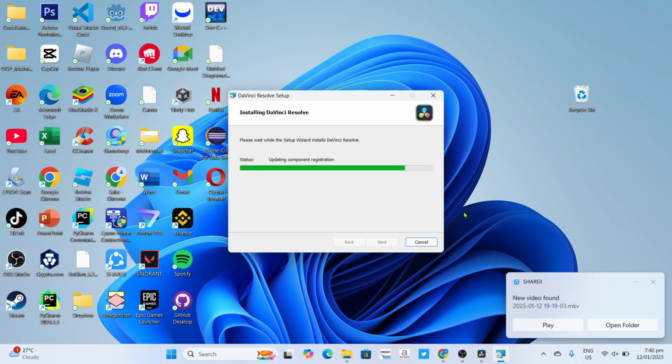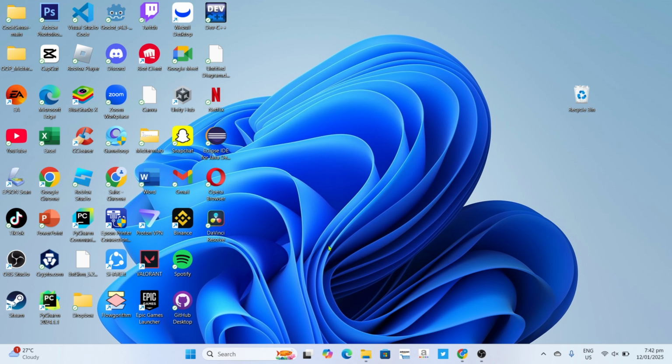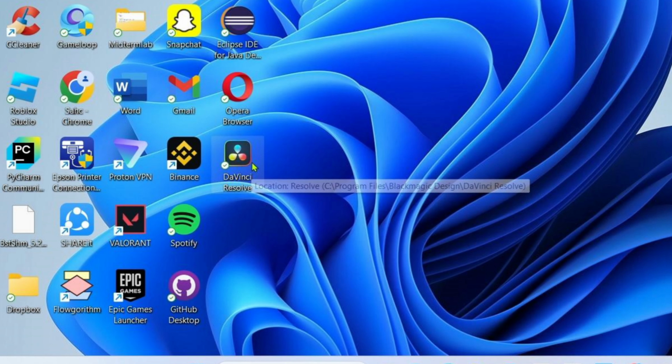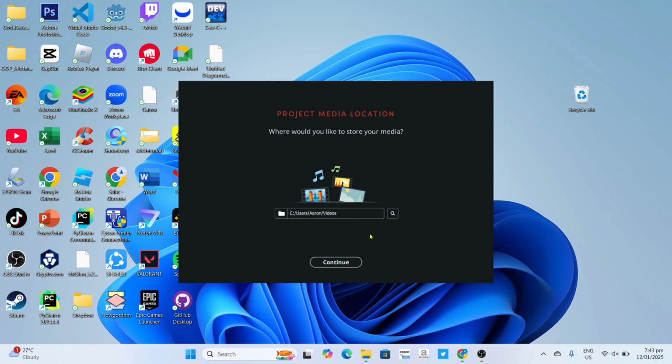And then the app will now start installing, just wait for it to finish. And once it's finished, it's done. Congratulations, you will now have your DaVinci Resolve video editor, so you can now use it to edit your high-quality videos.